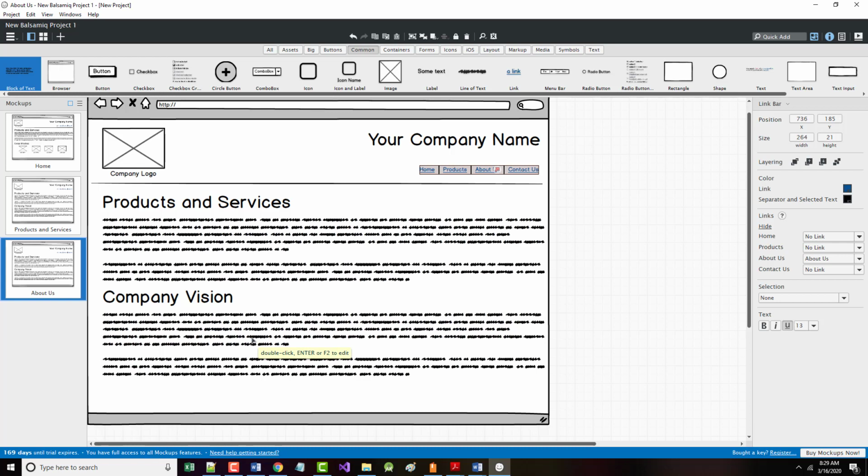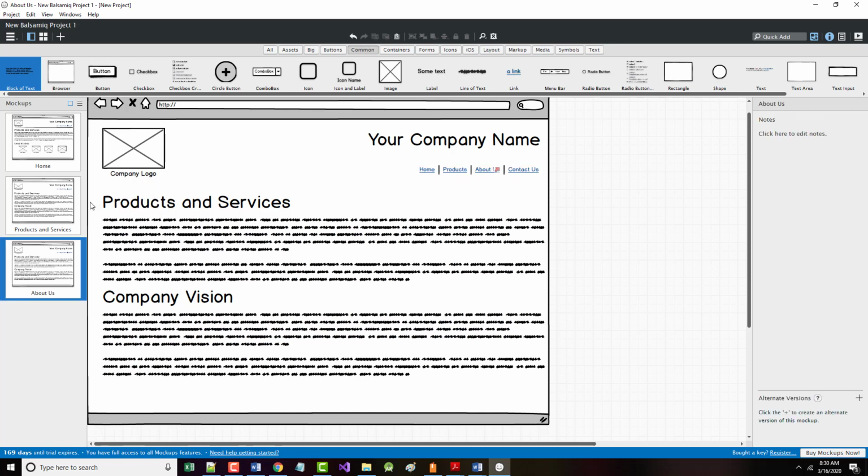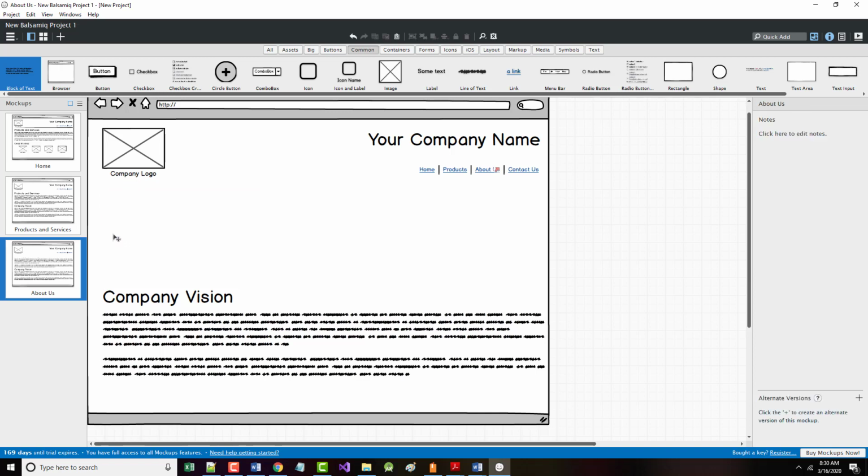Remove the products and services label, the block of text and the horizontal rule. All right, there's the horizontal rule. There's the products and services. There's the text.